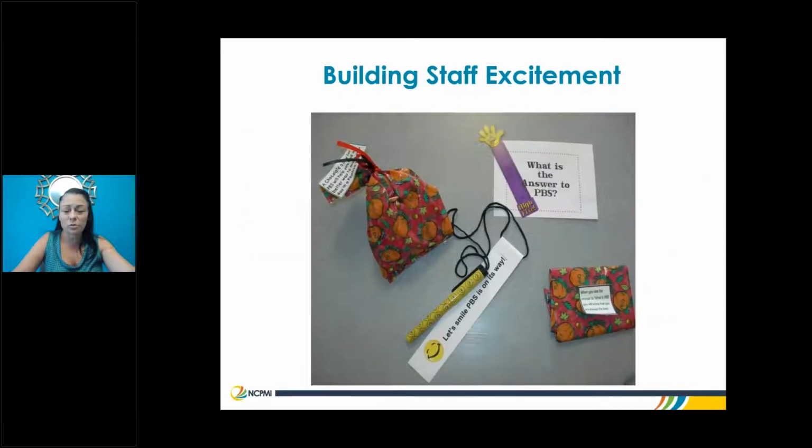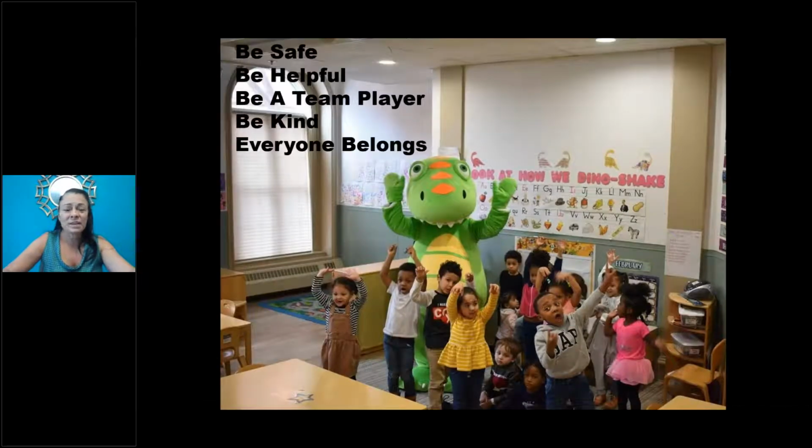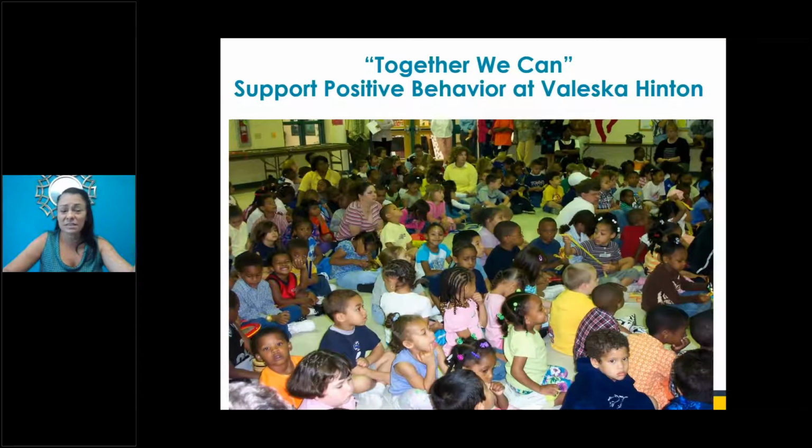So there's lots of ways that you can promote expectations throughout the program. This program did these little kinds of trinkets in teachers' mailboxes to get them excited about rolling out expectations. This school has a dinosaur mascot, and kids do a song and they do the dino shake dance around their expectations.